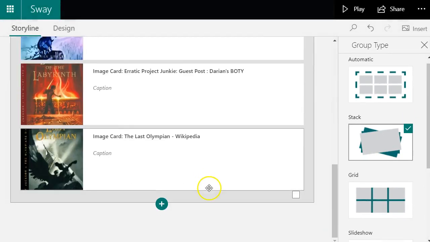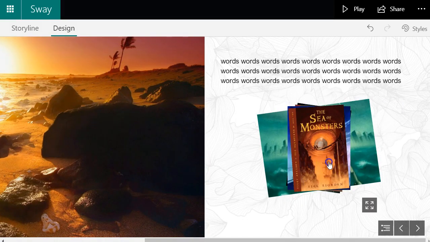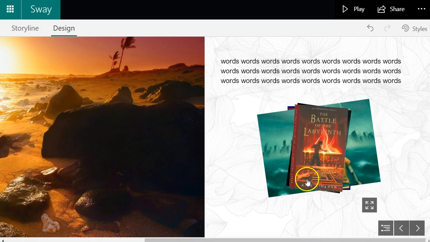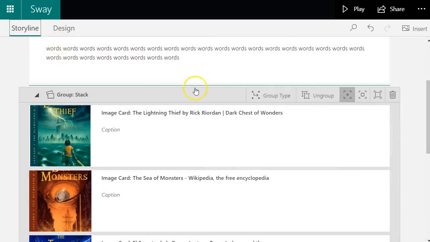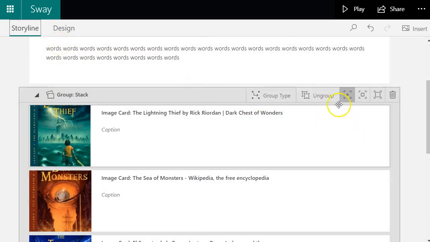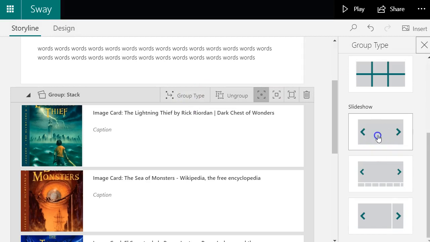When I click on stack, now all these images will be on top of each other like photos. When I'm in my design view and I come to the photo slide, I can click each one to shuffle through. So that's a nice way that you can lay out your images, or any cards that you have. You can still ungroup them, but you also have the option to change your group and select a different one from the sidebar.